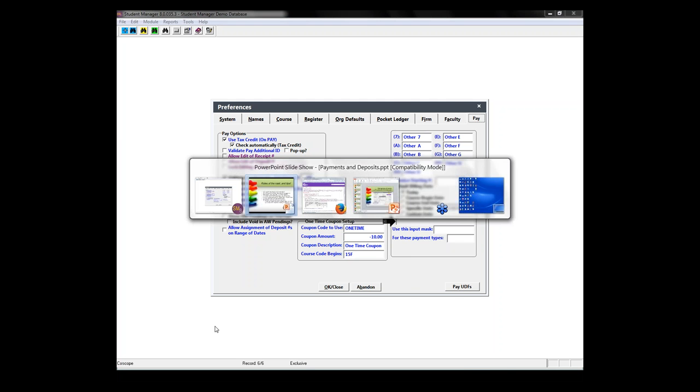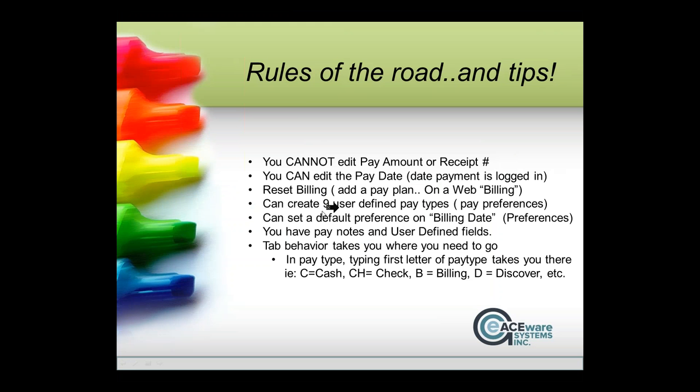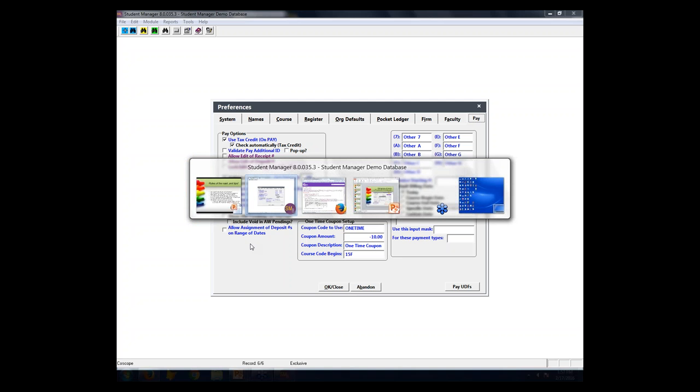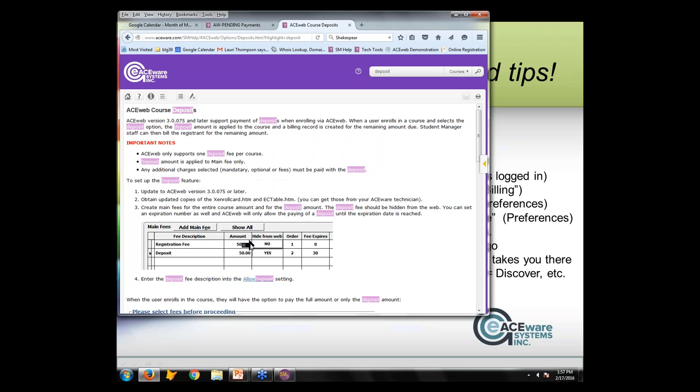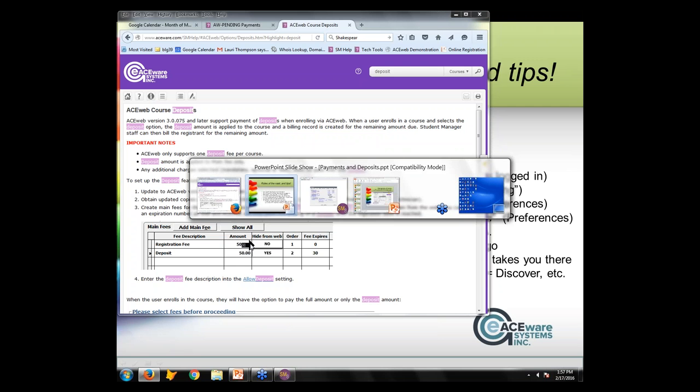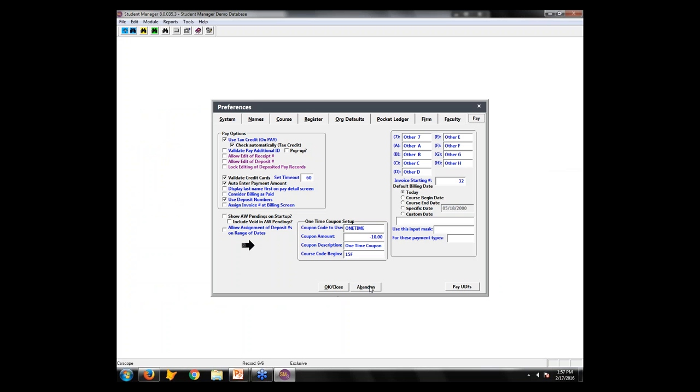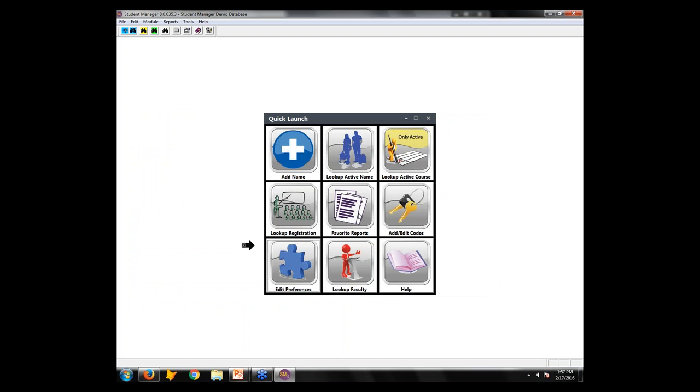All right, so hopefully we still got more epiphanies coming. Again, reminder about the pay note fields and the user-defined fields. We'll come back to user-defined. Tab behavior takes you where you need to go. People have accused me of being a Luddite and not being interested in using the mouse. Heck, I used a mouse once.